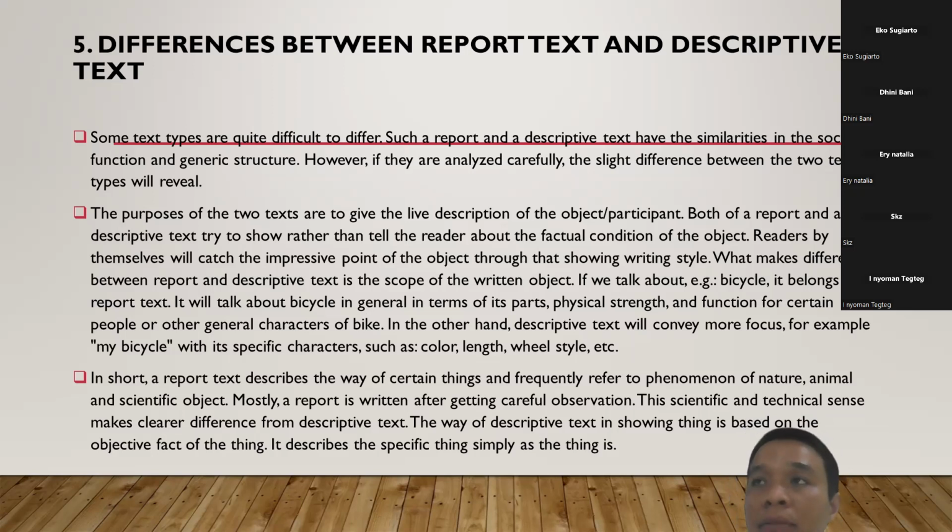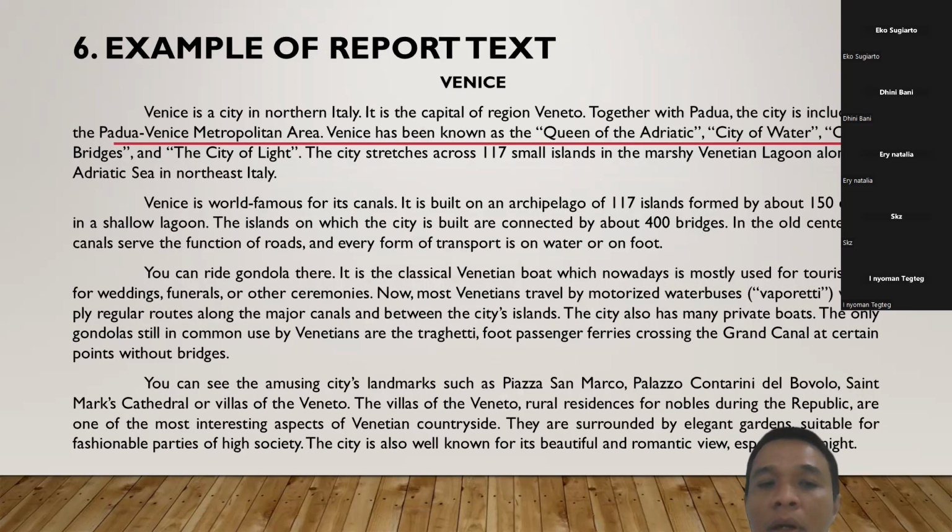Okay, that's the important point of differentiating between report text and descriptive text. So, as I said before, I'd like to emphasize it again. Descriptive text is about describing an object in detail. Meanwhile, report text is about telling an object in general. Okay.